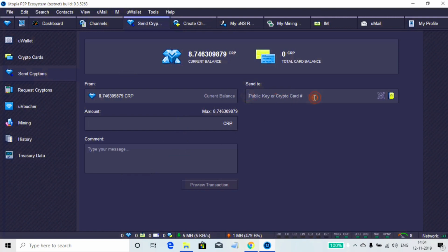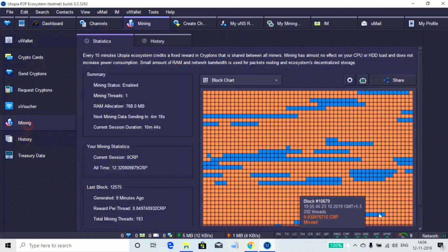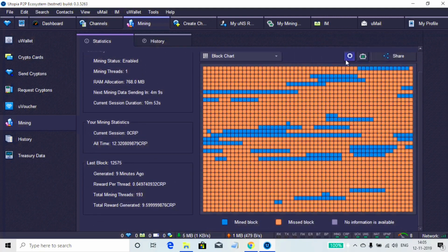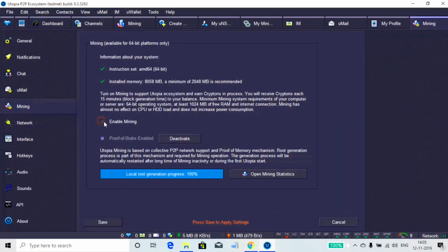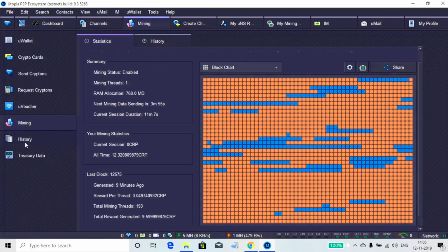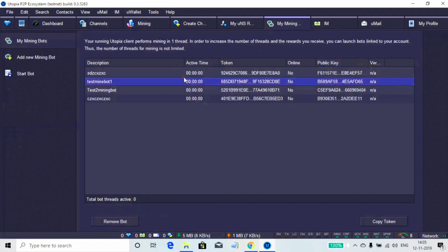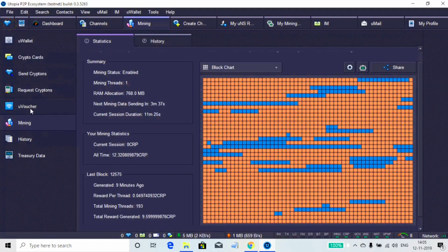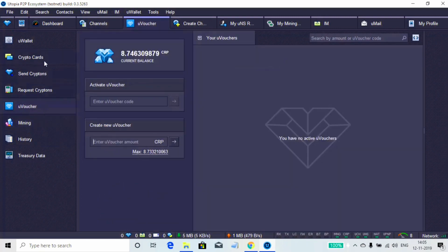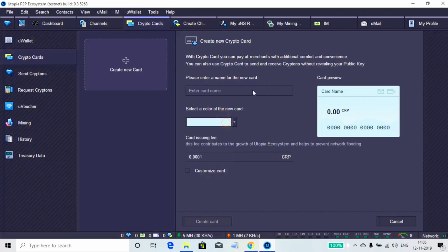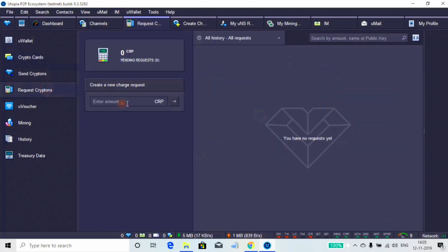Public key is an important part of the Utopia network. It is your identity. Your public key is your identity. Like mining, it automatically mines, so you don't need to do anything to start mining. Of course you can disable mining. See, it's now disabled. Enabled, disabled, you can do it easily. You can also create mining boards from here. We have posted other videos regarding how to create or launch mining boards to give power to your krypton mining and mine more and more kryptons. So this feature is also over here. You can create your vouchers, send kryptons, crypto cards. You can create your card also. In future it will be very beneficial. You can request krypton from anyone.